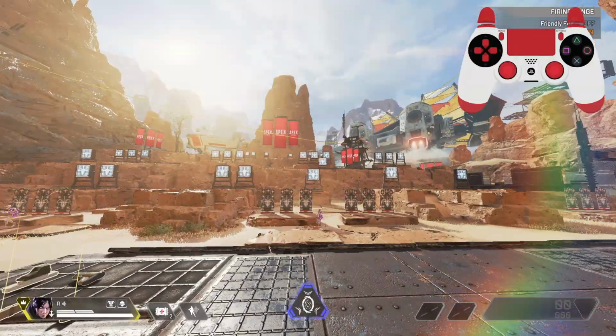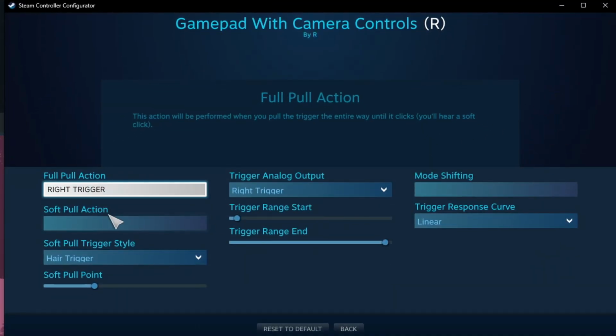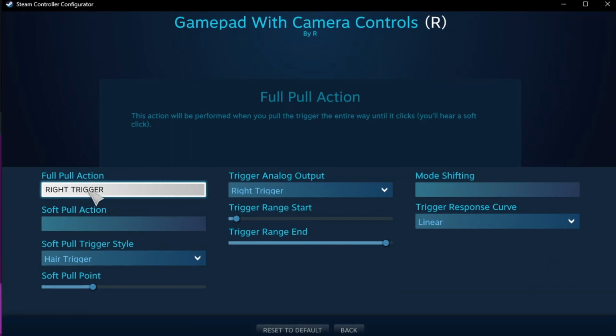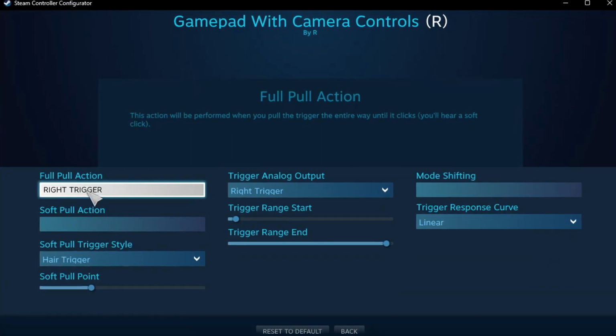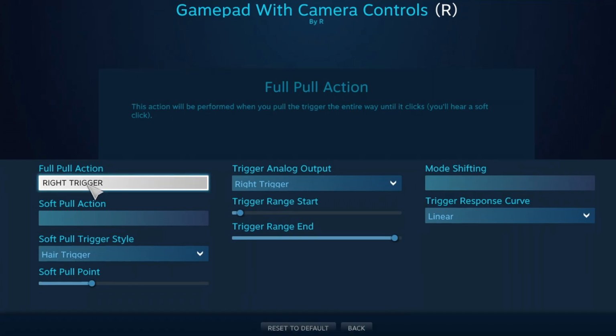To set up the W tap strafe, you need to go to whatever key you're going to put it to. I like to put it on my right trigger on my full pull action, but you can put it on any key as long as it doesn't interact with your actual gameplay. It might not work out with your binds. You might just have too many binds and not enough to spare, but since I'm using the soft pull and the full pull, I can put two binds on one, so I don't lose any binds at all.